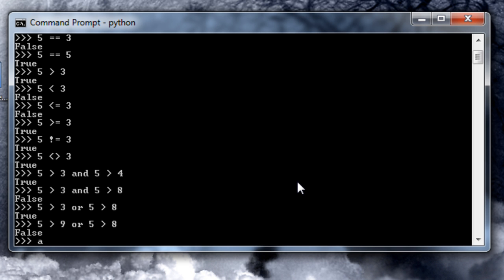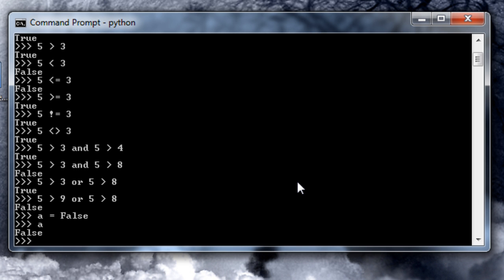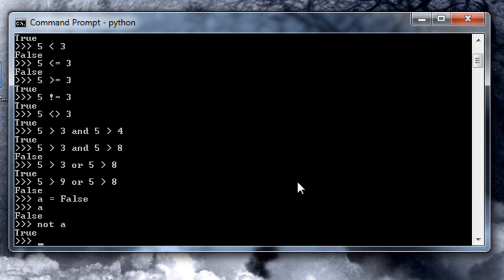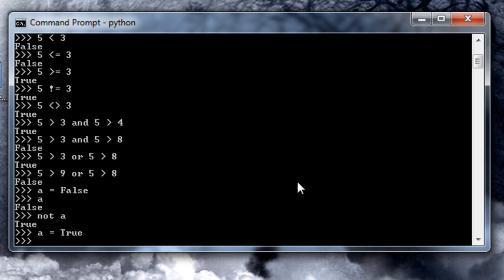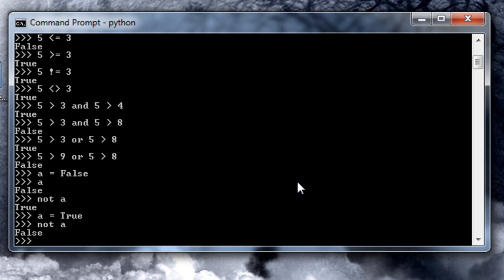So let's just make a Boolean variable real quick, and we'll just type one up called a, set to false. Okay, so you can see it's false. And you can say not a, it'll flip it to true. And then if a is true, oops, you have to use a capital T, then you could say not a again, and it would flip it to false. And you can also do it with other ways.